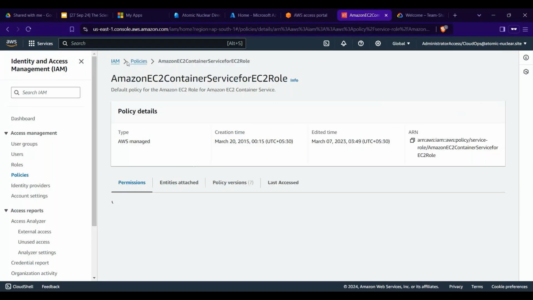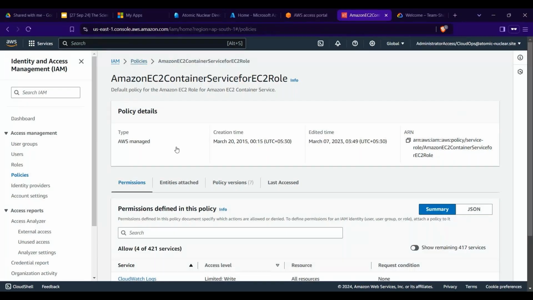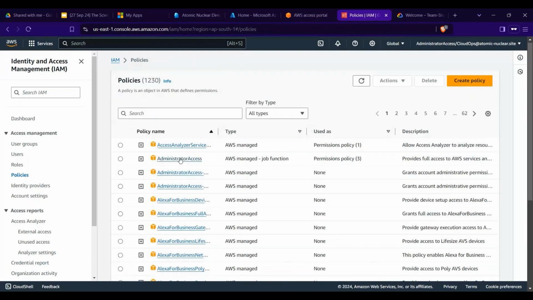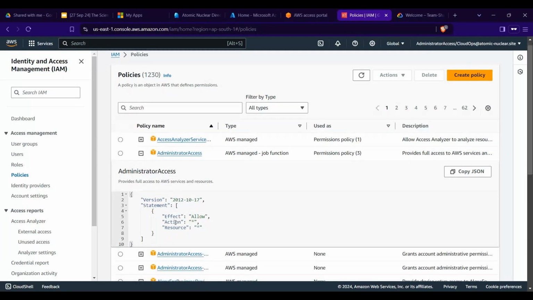Let's open any of the user policies. So let's open administrator access. This one. Here we can see action is star, resource is star. This means this policy can access anything on any resource in this particular account. So these are pretty bad things.